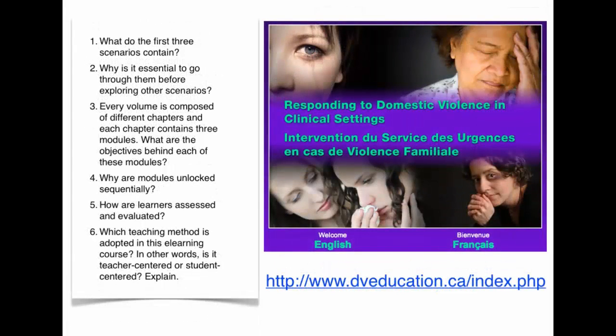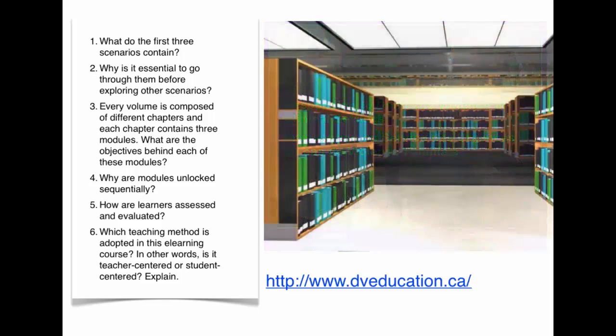Keeping in mind your reflections, let us move to our second example titled Responding to Domestic Violence in Clinical Settings. This e-learning course targets the performance of social workers and nurses in clinical settings who must deal with domestic violence. After logging in, we are presented with the metaphor of a library with bookshelves. We are asked to choose one of the 4 different interactive volumes displayed there.